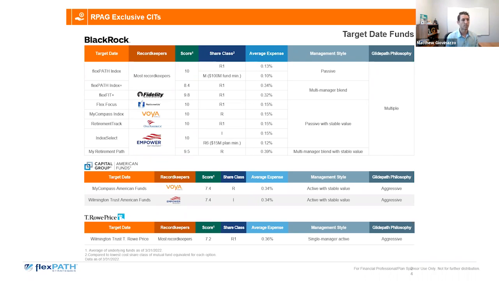American Funds TDFs we rolled out a few years ago, exclusively available at Voya and Empower. Similarly, same kind of idea here, lower cost for the actual funds and also a record-keeping discount at those providers, Voya and Empower. I'm really excited to announce the newest addition to this suite, which is T. Rowe's target date funds.